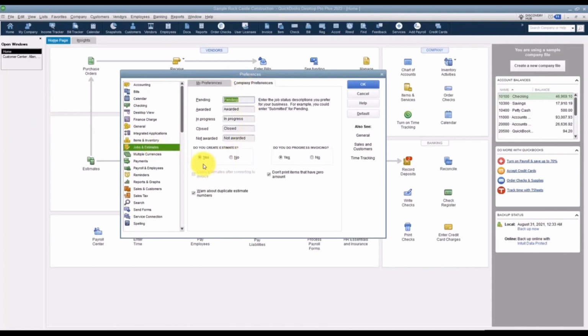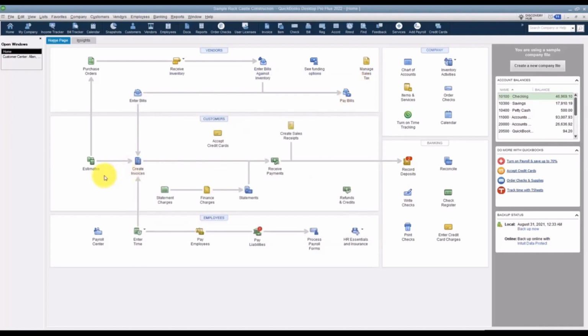Here's where you turn on the option to create estimates. Remember, if you're creating estimates, you probably do want progress invoicing as well. Make sure this one says yes, and then go ahead and click OK. Now you should see your estimate icon appear. If you do not use estimates and you want to leave this icon here, it doesn't hurt a thing. You would just start with the Create Invoices if you invoice in your business.